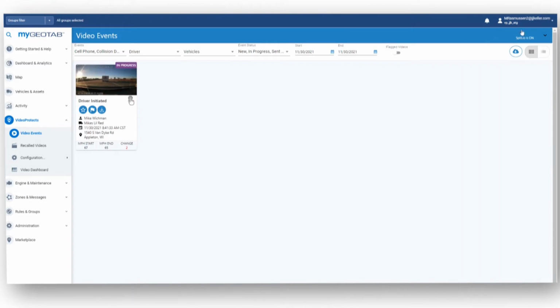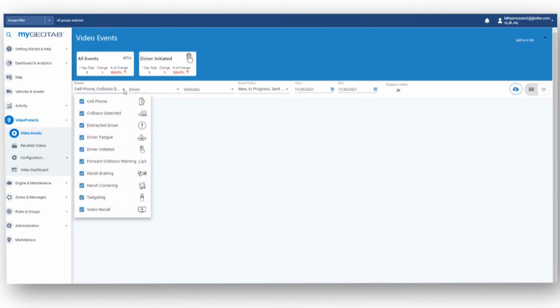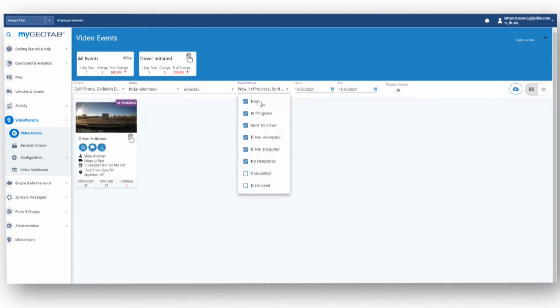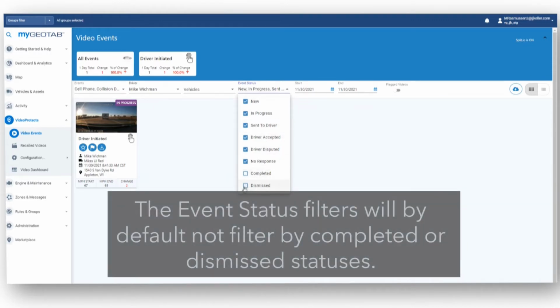The first thing we are going to look at is the blue line at the top. We can expand this out to see more details about what video events you have. This information can change when we use the filters below. You can pick as many as you need to narrow down what events you're looking at. These filters include individual drivers, vehicles, event status, and a range of dates. The event status filters will default to leave completed and dismissed off of the list.